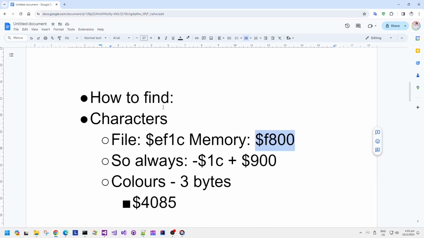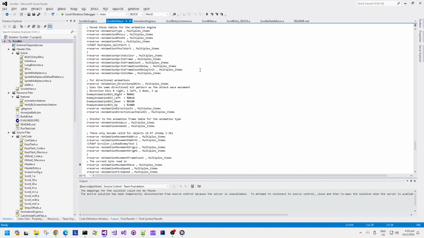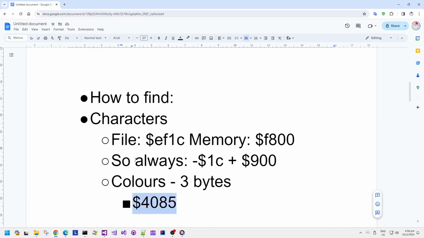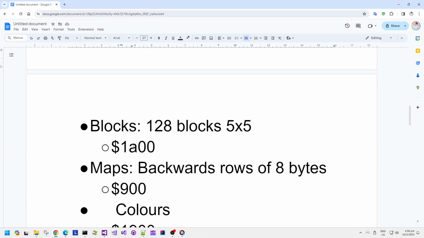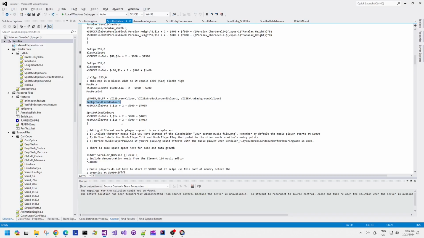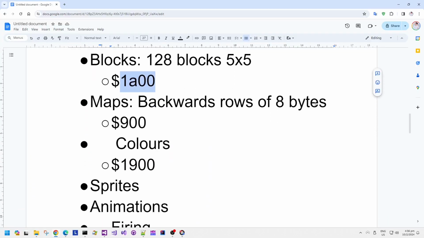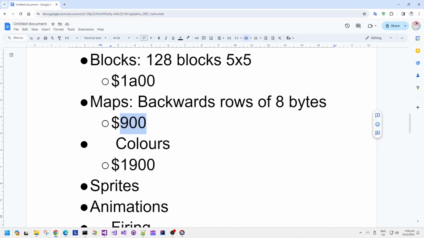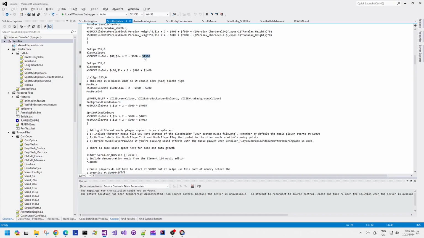This is the address for the character sets, F800. The colors are tagged as 4085. There we go. You can see there that we're adding on +1A, +2, which is +1C, and then minusing 900. We're doing the opposite of the mapping back to the file offset from the memory address. There's the blocks there at 1A00. The map data, we say that it starts at 900, and then the colors for the blocks start at 1900.